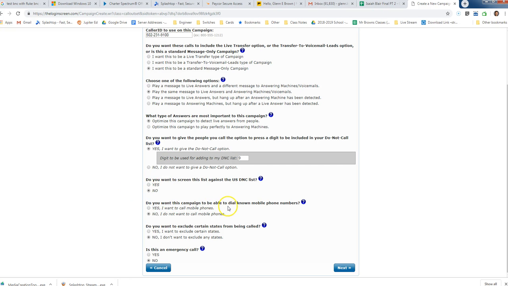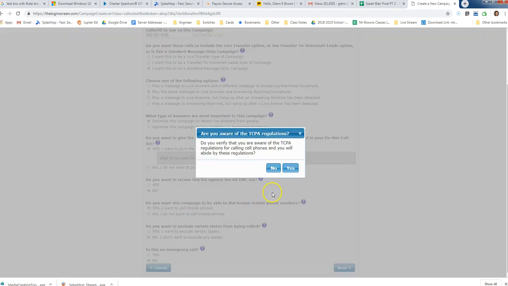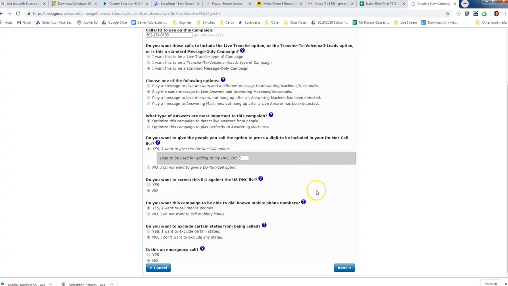Do you want the campaign to be able to dial known mobile numbers? We need to click yes right there. It comes up with this verification. We're going to say yes. And those are the only things we need to choose on this screen. And we'll go ahead and click next.